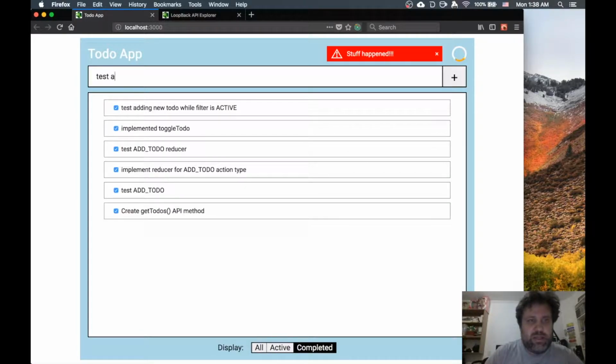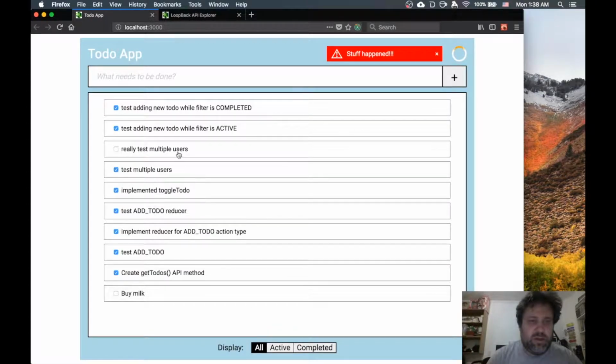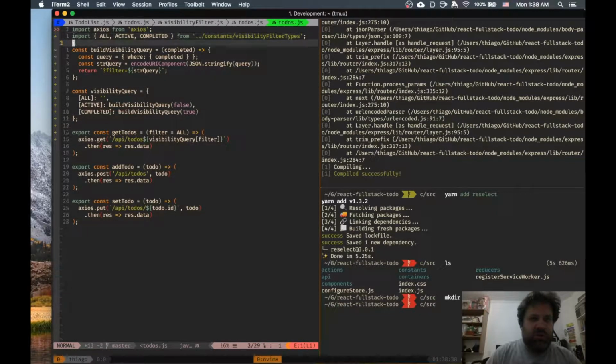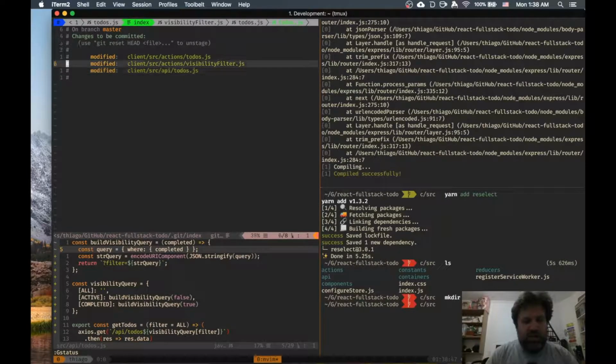Now let's say test adding new to-do, filter is completed. It disappears because it doesn't belong here, right? So yeah, that's pretty awesome. And with that being said, we can confirm that we tested those 2, and we're good to go, man. So it seems like we have the whole server-side filtering down. So let's commit this and keep going.